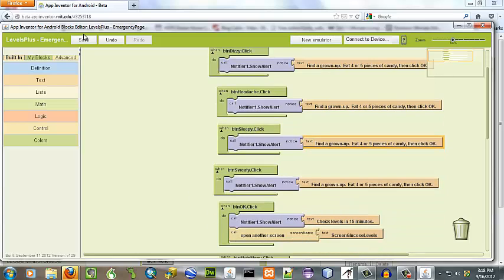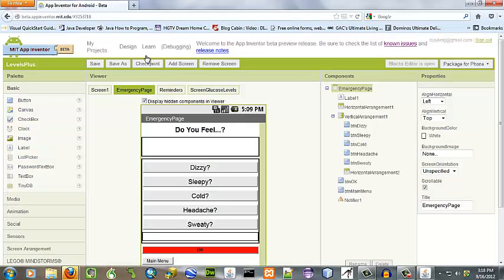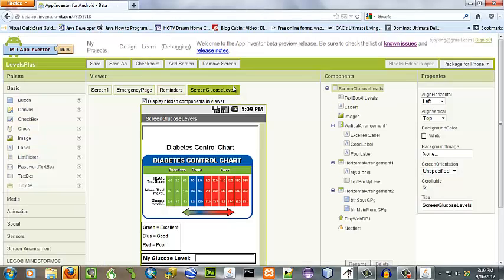Now let's save that. Now let's go to our glucose levels. Go to our blocks editor.